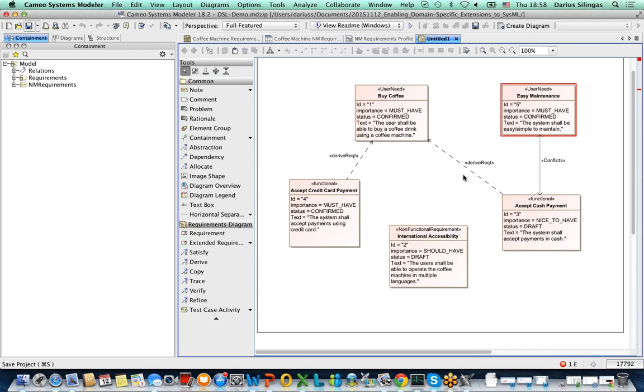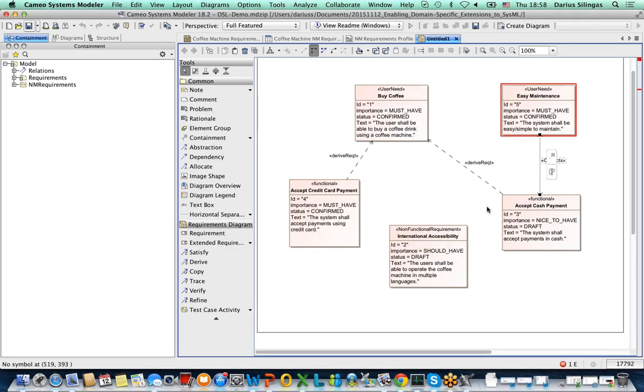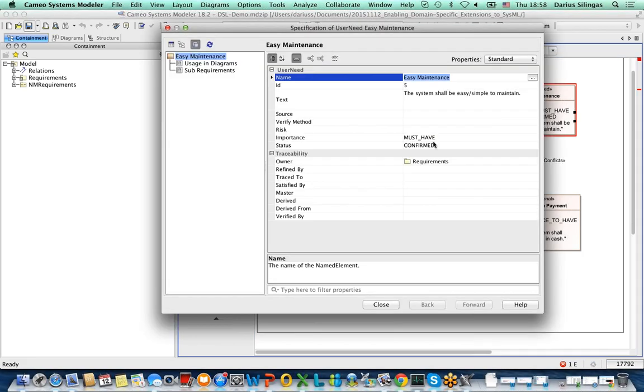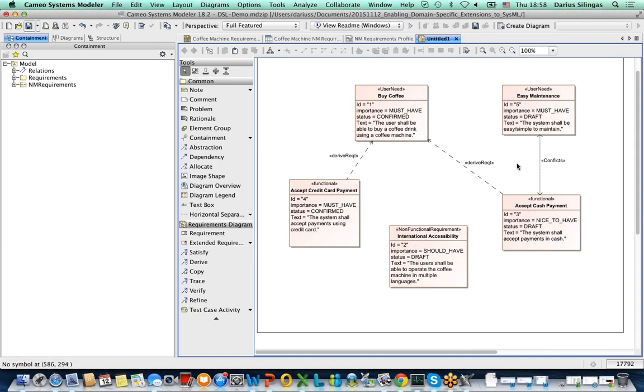So as you can see now, the MagicDraw model is loaded and it automatically got read. If I relink it to a different user need... Oh, okay, this actually doesn't give me a possibility. But let's change, because I made a customization to say that the conflict is not a type of relationship between the functional requirements. Let's say that this is yet a draft user need, and as you can see, after I change the status to draft from confirmed, the active rule was not activated, because this rule should be true only if the requirement status is confirmed.